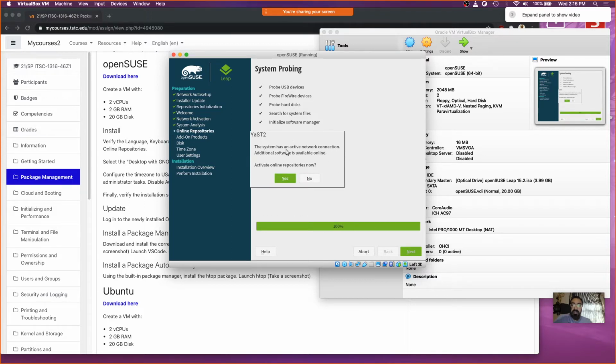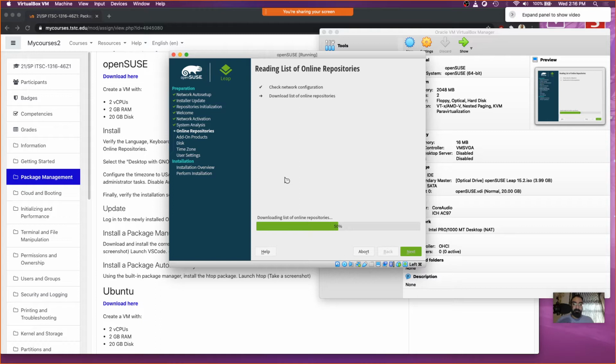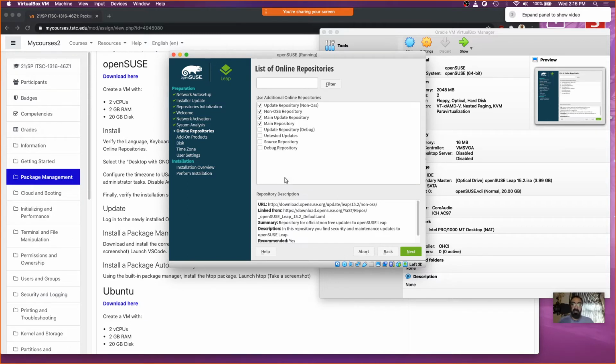Anyway, it detected your network connection. Do you want to activate online repositories? Yes, this is how you will go get your updates and stuff using zypper later. All right, just keep the defaults here. We don't need to add any additional repositories. These are just fine. A lot of these other repositories are for you to compile your own software or to beta test stuff, and that is not what I'd like you to do. If you want to do that, you can, but do that in a separate VM, just so you don't blow yours up.